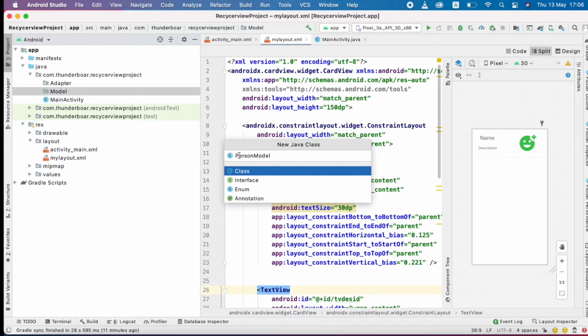I am using the proper naming convention. If you are using Java, you have to make sure you use the correct naming convention. In Java, by default, if you are creating any class, the class name should start with a capital letter. So I am using a proper naming convention here, Person, and I'm going to create one class called model class.